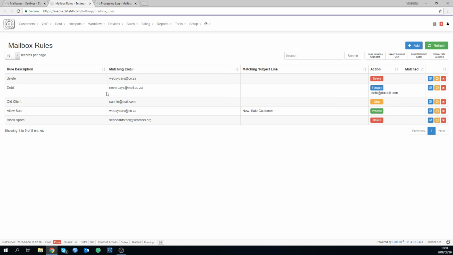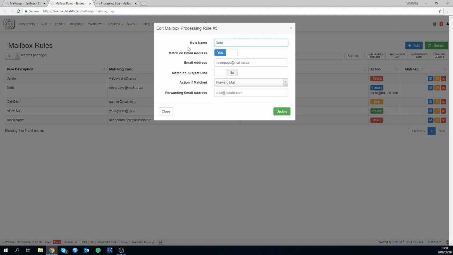For the final one, we'll have a look at a forwarding rule. So here we have a rule called debt. Plain and simple, it matches on the email address, and the reason I've said never pays here is because Bobby never pays, plain and simple, but Bobby keeps emailing in. So what happens is he would email in, but you don't want his emails to end up in help desk or anywhere else and clutter things up. What would happen is you would forward this mail to debt@Datatil.